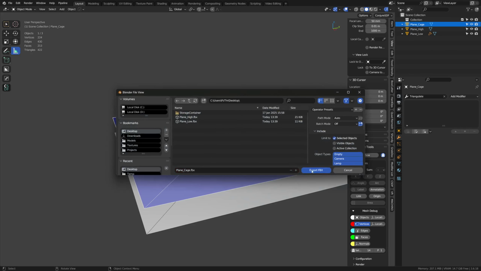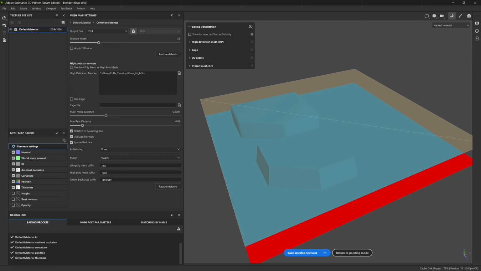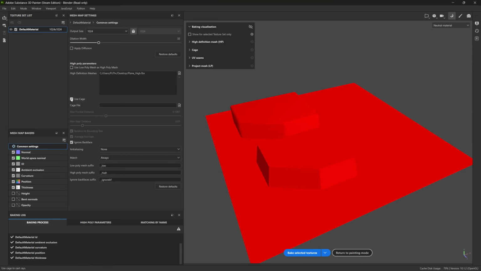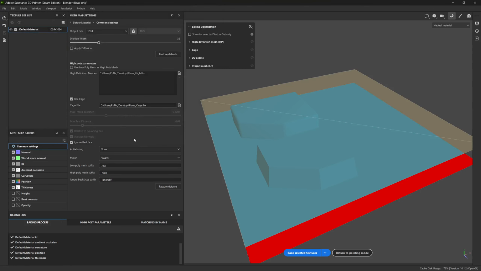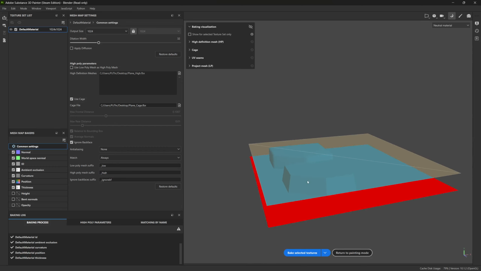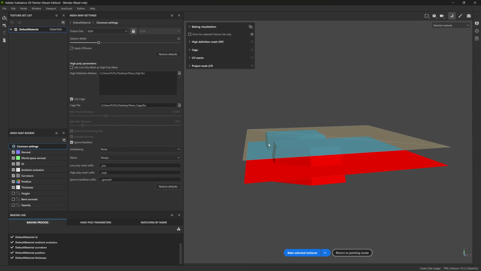Call it a cage. If you ever want to use something like that in Substance Painter, you can certainly do that. You use cage file, boom. It's just another model, basically. It's a copy of the low, and it's extruded outwards, something like so. And so you can actually bake off that. You don't have max frontal distance or rear distance no more, because the distance is controlled by how far you push it out, basically. So that's what's going on there.